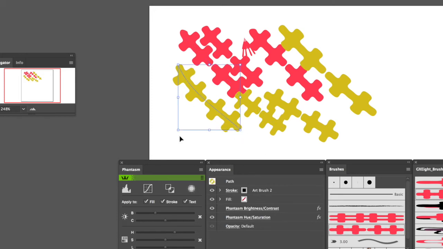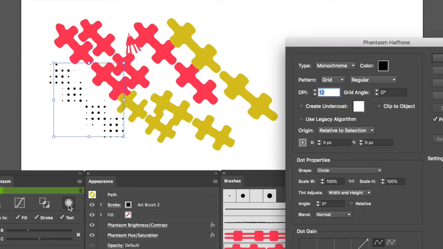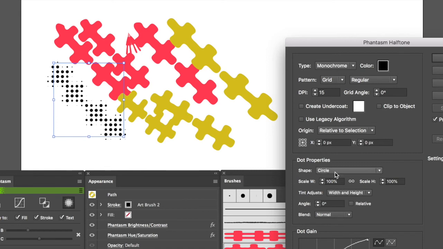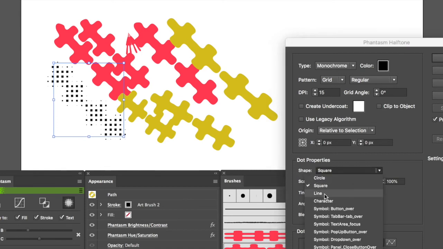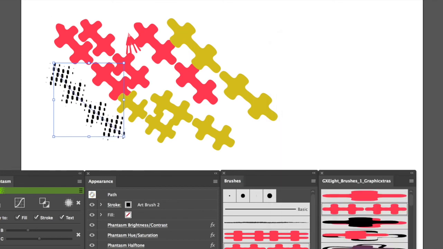So just select it, and then click Phantasm, and then go to the panel. You can see the various settings there. So just change the DPI, go backwards and forwards. You can obviously make smaller dots. You can also use a whole range of things like circles, squares, symbols, lines, and so on. You can change the scale and the width, change origin points, grid angle, and much, much more. A whole range of features. Really, really good halftone effect. Click OK, and you've got the brush there.